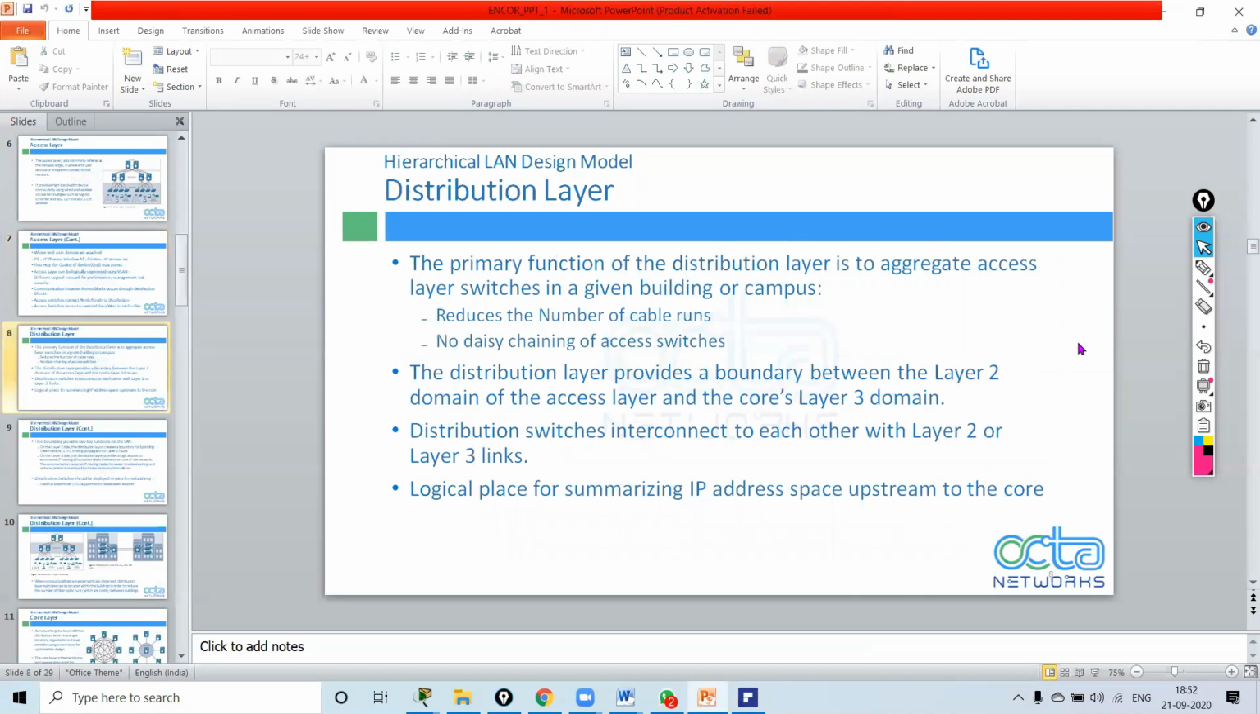Then comes the distribution layer. As I told you, the distribution layer aggregates access layer switches in a building or a campus. Whenever it aggregates, it reduces the number of cable runs, with no daisy chaining of access switches. Normally it provides a boundary between layer 2 and layer 3, between the layer 2 domain and the layer 3 core layer.